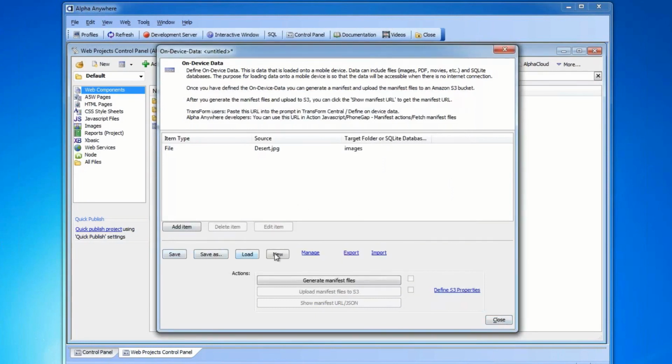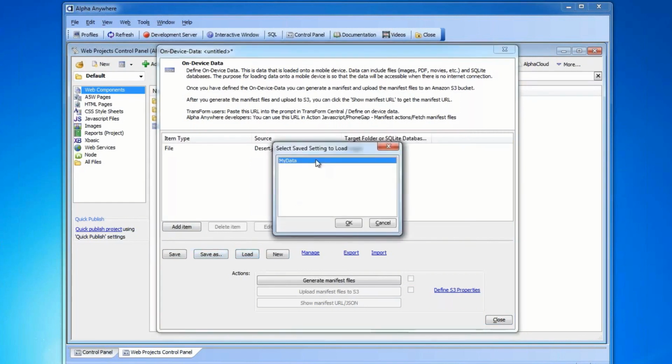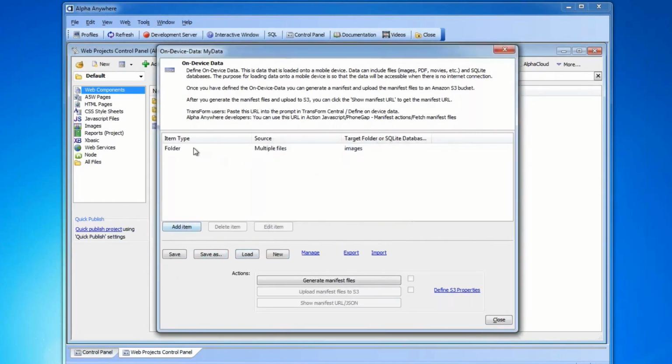The other thing I can do is I can actually save and load these settings. I might want to have this manifest in many different applications. In fact, I've done one earlier before I started the webinar, so I'm going to actually load one that I already have. It's called My Data. And you'll see once again, I did this thing with the multiple files. Okay, so far I have selected a folder which has a bunch of images in it and a SQLite database. And now let's say I want to put all of these into my transform application. This is what I would do.